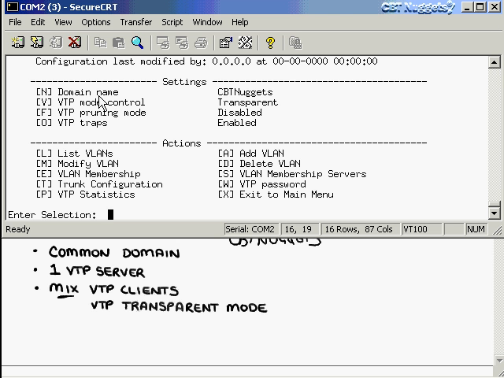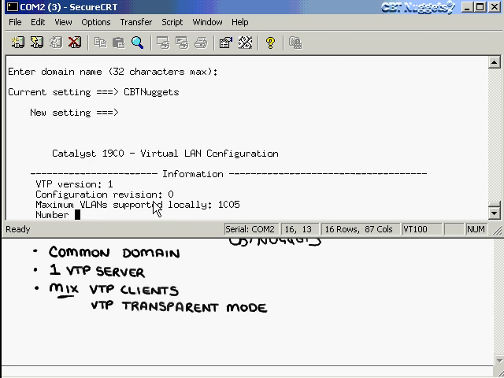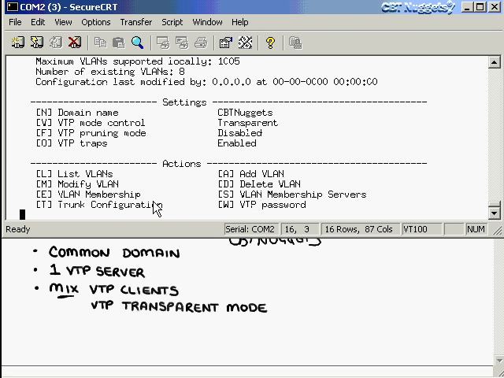Let's start with the domain name. So I'm going to go for option N. And what that does is it tells me that I can have a domain name up to 32 characters long. As we said, we're going to use CBT Nuggets. So I simply hit enter here to keep the current domain name, and we see it here. Domain name is CBT Nuggets.